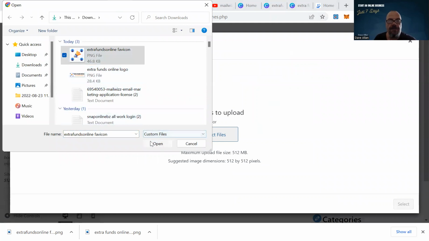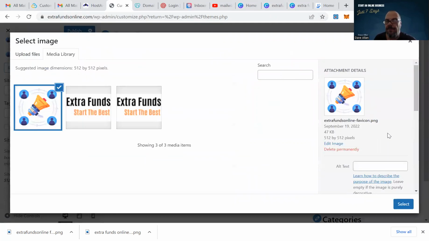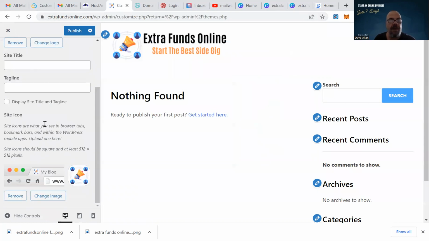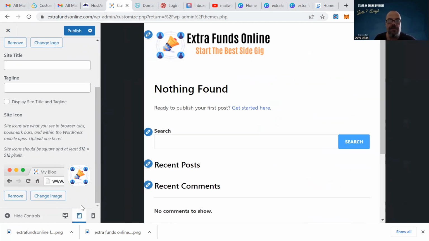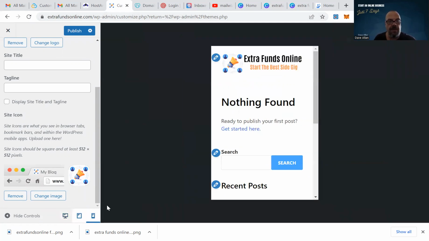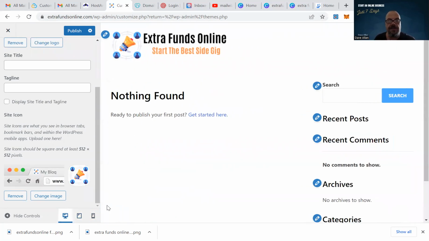And there we go. And we've got that. And now we've got it. Okay, look at that. There it is up there right in the corner. Okay, and you want to see what it looks like on a mobile? Right there, that's what it looks like on a mobile. That's a tablet, and that's the desktop.